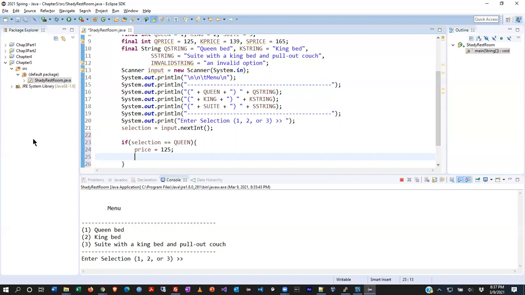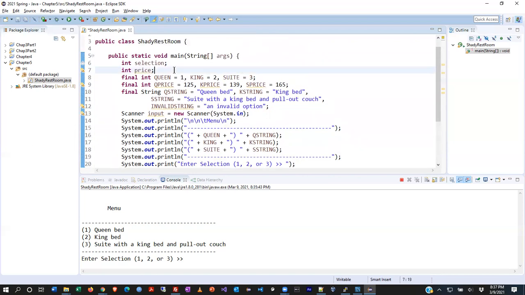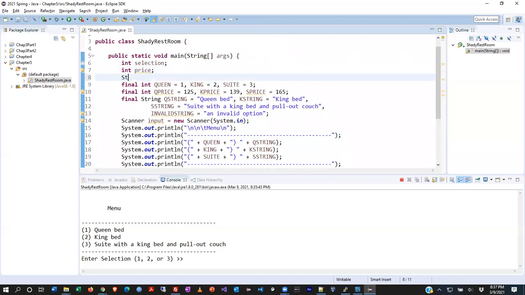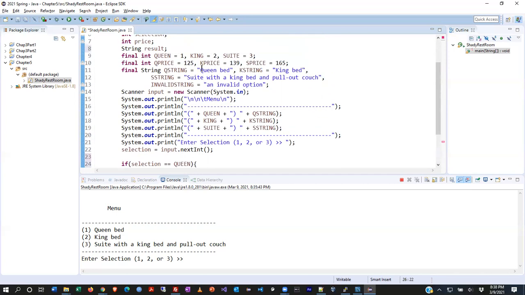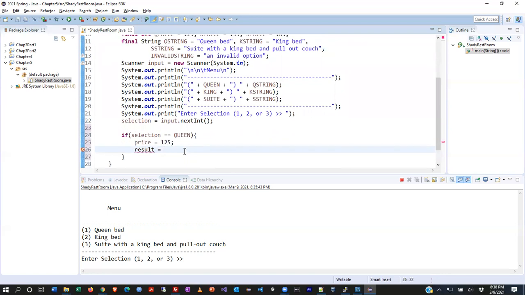So I'm going to come back up to the top and create the variable first. So I'm going to probably put it here. This seems to be a good spot. So I'm going to create a string, and I'm just going to call it result. I'm not going to pre-populate it with anything. Okay. Now down here, I'm going to feed a value into result. And what am I going to feed in? I'm going to feed in the string that says queen bed. And so I'm going to say Q string to feed in that.